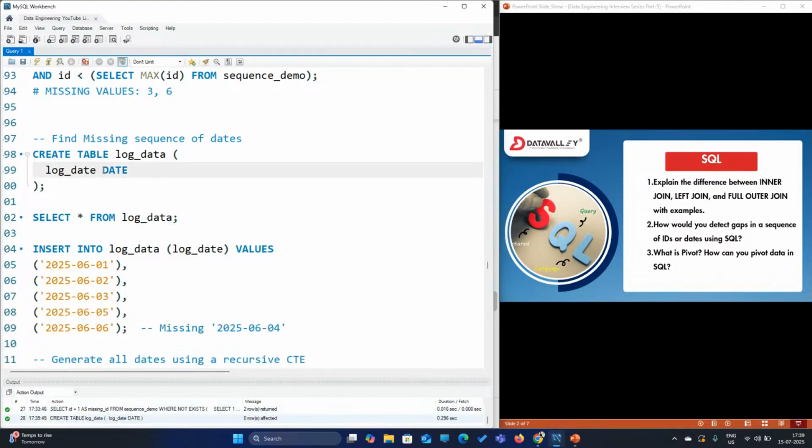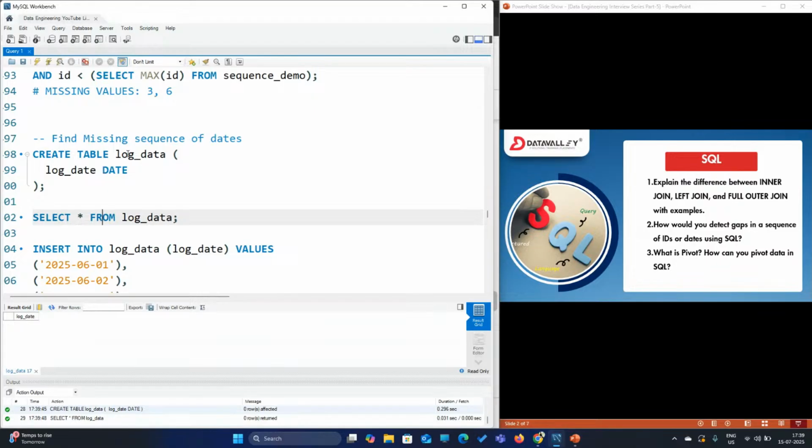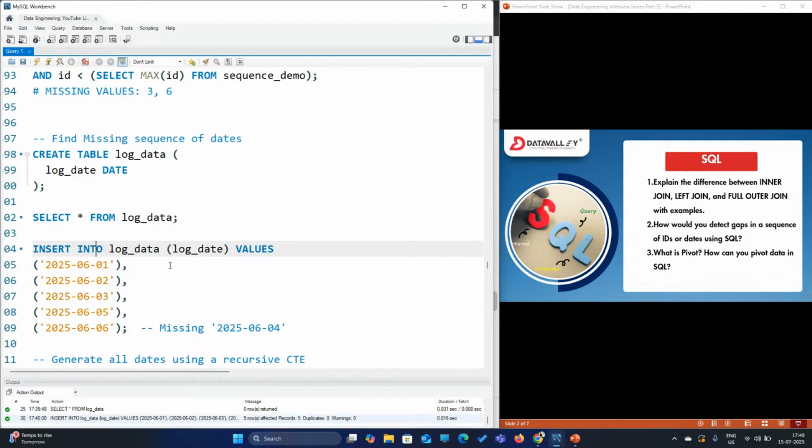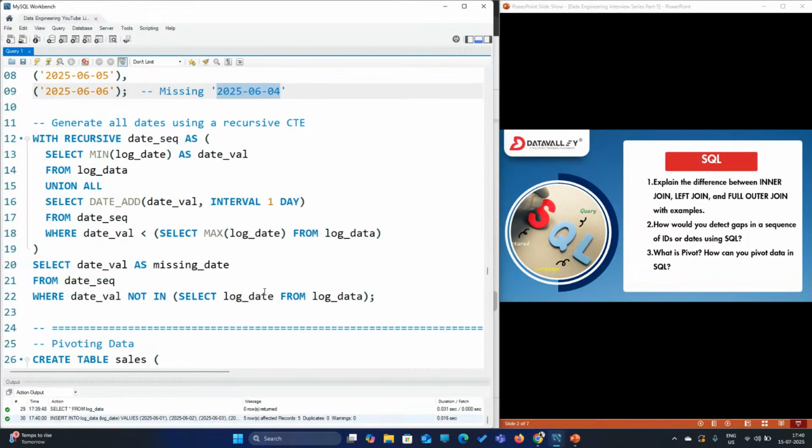I'm creating a table called log data, and this is how our table looks. Log data with a column named log date, and it is of datetime. I'm inserting a few values into my log data. The values are 1st of June, 2nd of June, 3rd of June, 5th of June, and 6th of June. So what's the missing value here? It's 4th of June, right? Now we are going to generate the dates using our recursive CTE.